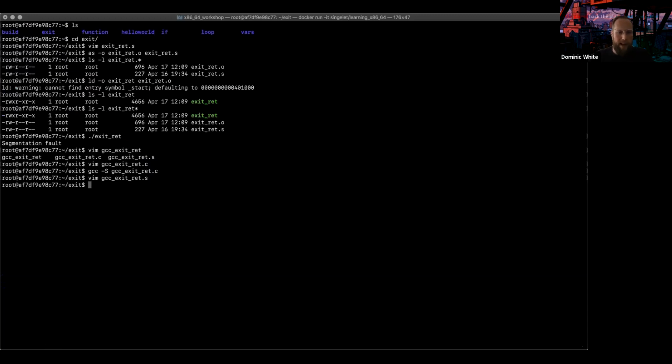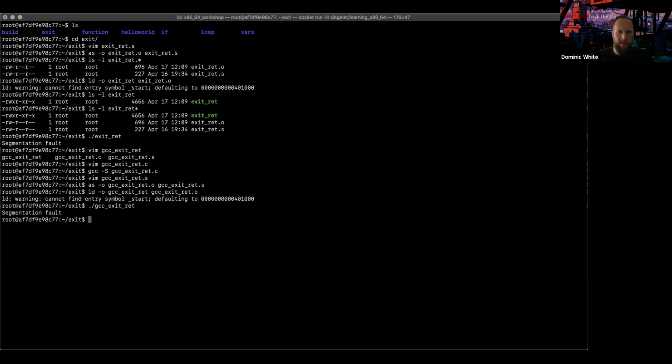So we can compile this in exactly the same way, hand assemble it, and if you want to, not compile. So we can call it gcc-exit-ret.o from gcc-exit-ret.s, and then we can do ld -o gcc-exit-ret gcc-exit-ret.o. So those same things. We've now got a binary called gcc-exit-ret, and we run it, we get the segmentation fault.